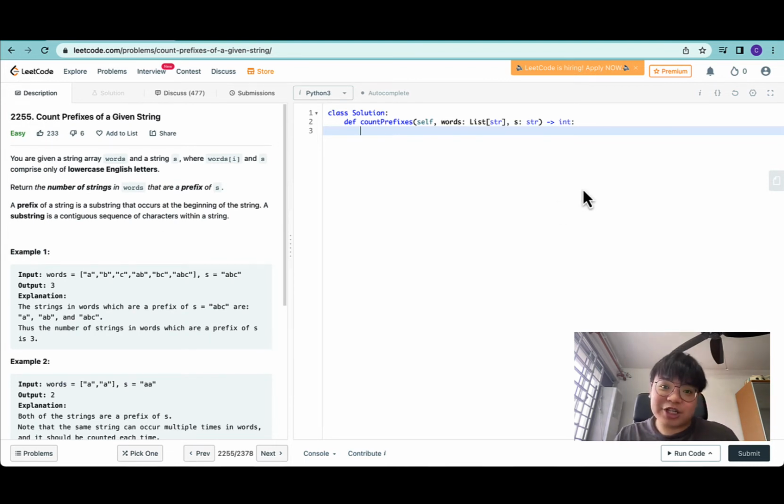So to solve this question, we can do a linear scan across words. And for each of these words, we just check if s starts with this word. And if that's the case, we will increment it by 1.